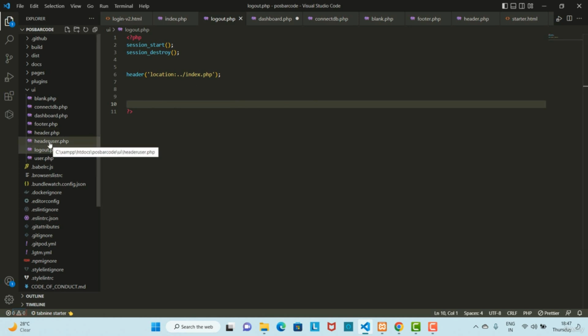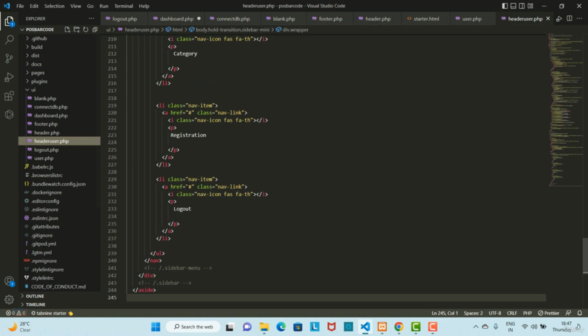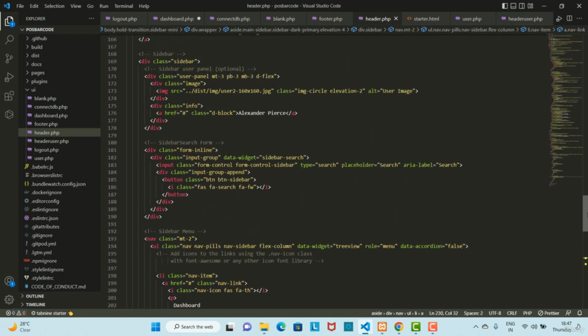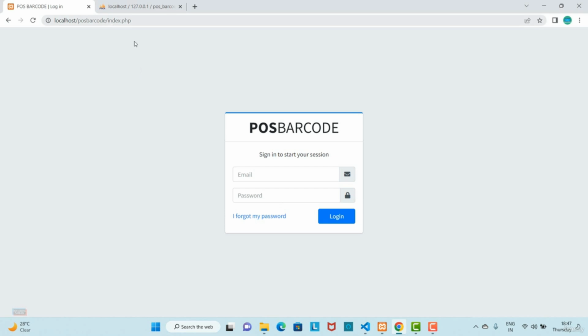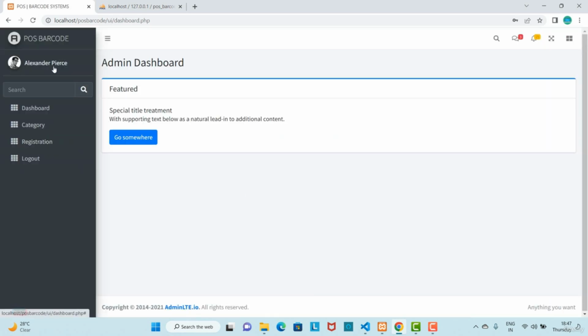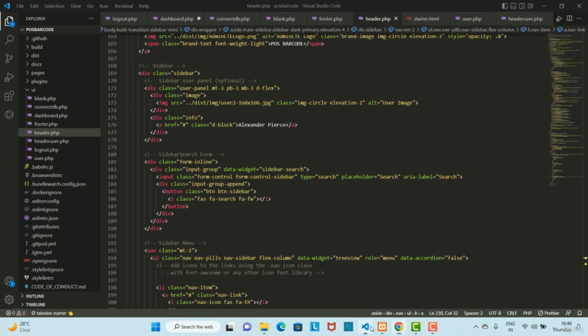A simple thing you can do with header user.php is pass logout.php here. Let's save, so the user can also log out from the user section. Now let's go to the header.php file. First let me show you the dashboard.php page. Let me log in first. Here you can see the name Alexander Pierce, and I want to show my name here. How can we do that? Let's go into header.php, and you can see this.